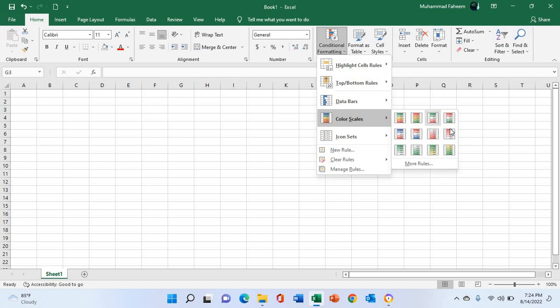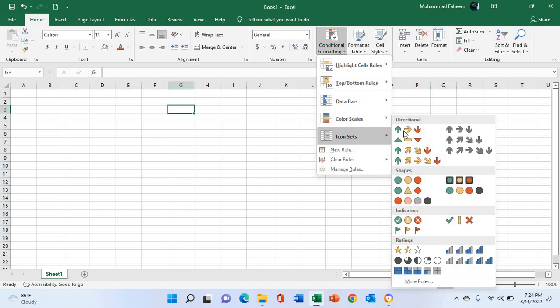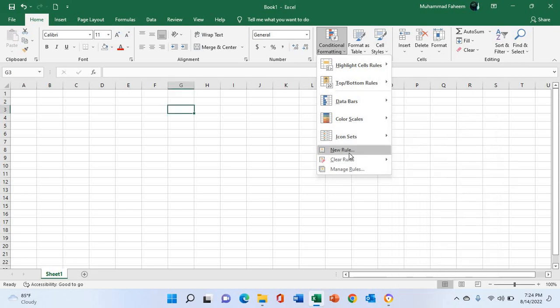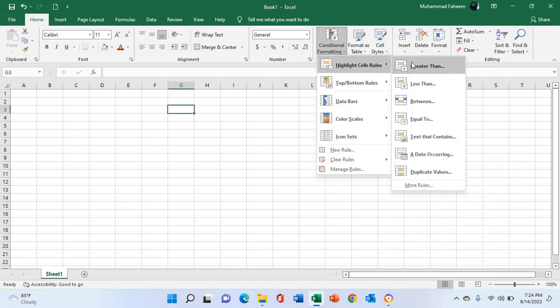Color scales, you can use these different color scales. Then icon sets, you can also use these different symbols which will make your data readable and attractive. So all these are actually the conditions which will be present in your data, and then you can apply these options in your data to make them visible and attractive. This is conditional formatting.